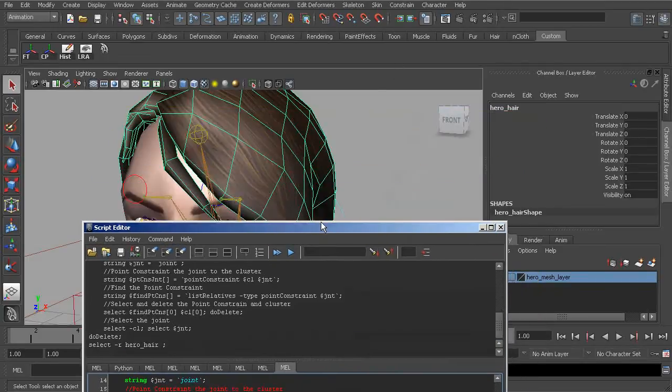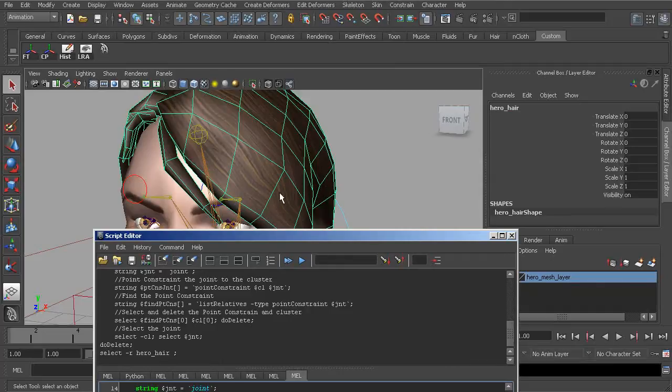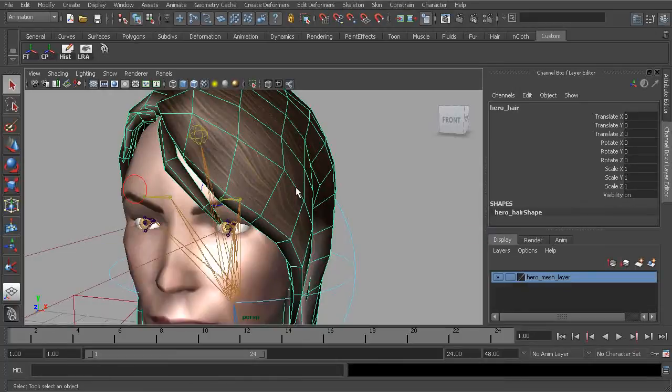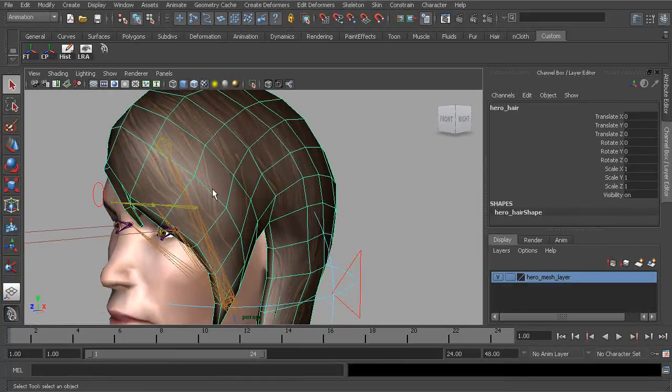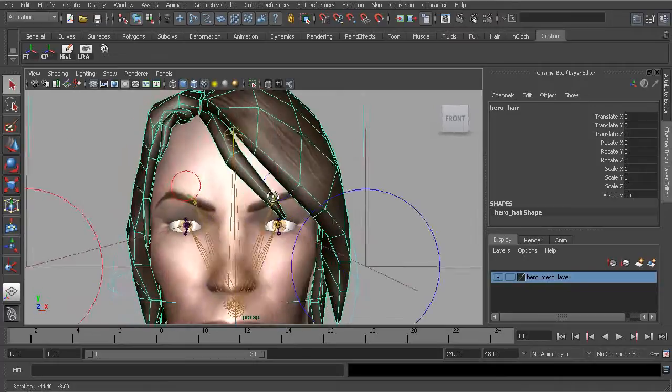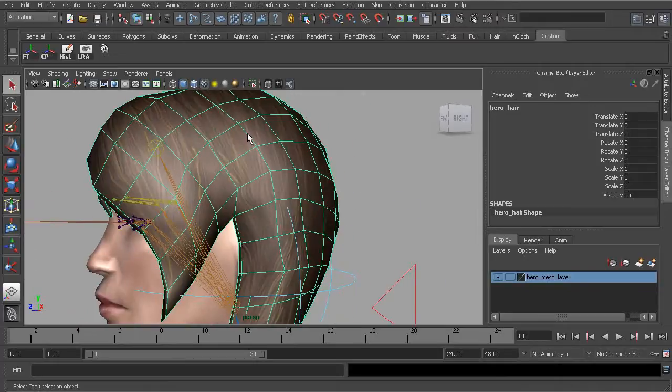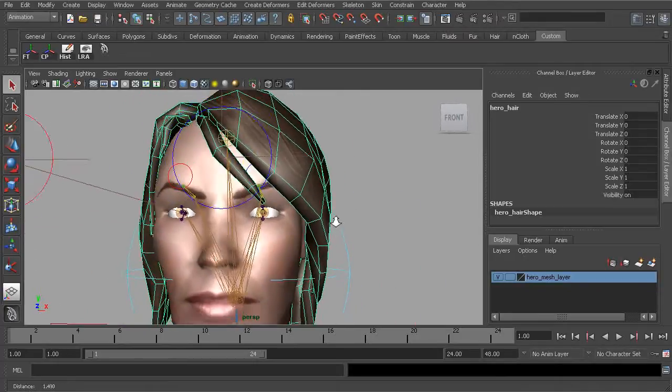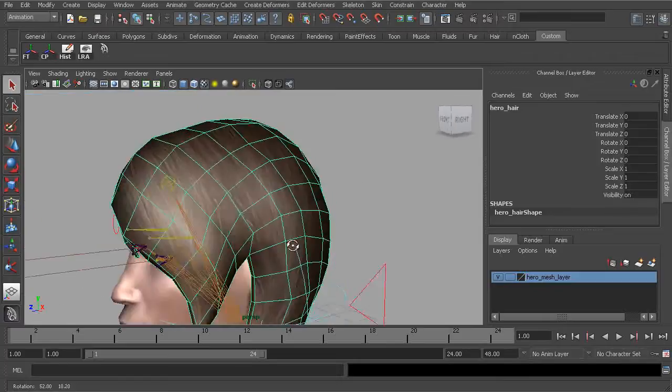Alright, so with that said, let's say we start to build joints around the hair. And we want to strategically place these joints so that we have control where we need control. We don't want to place them everywhere on the hair, which would be a hassle for the animator to animate.